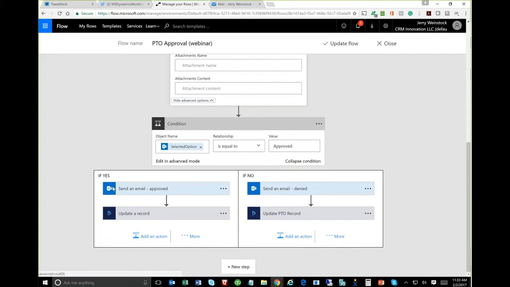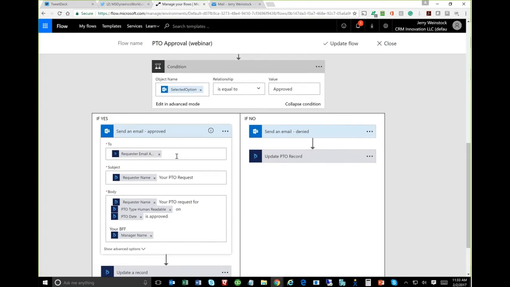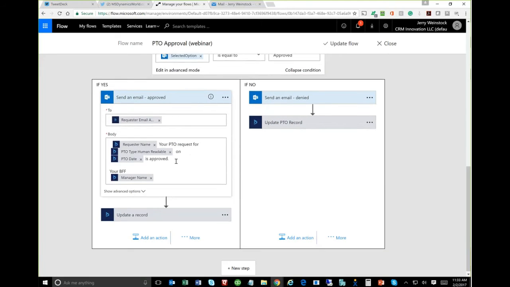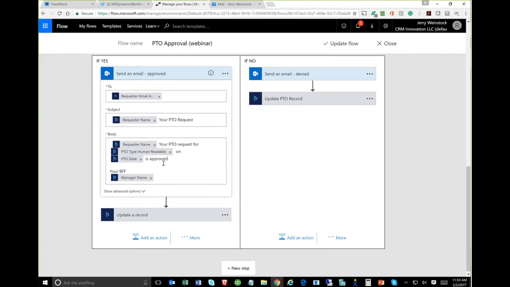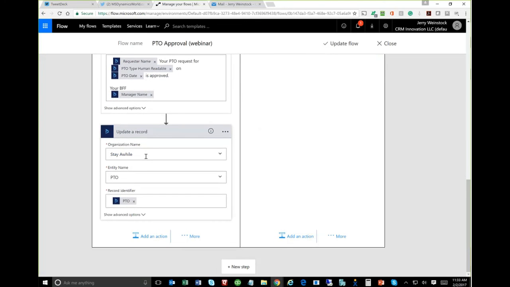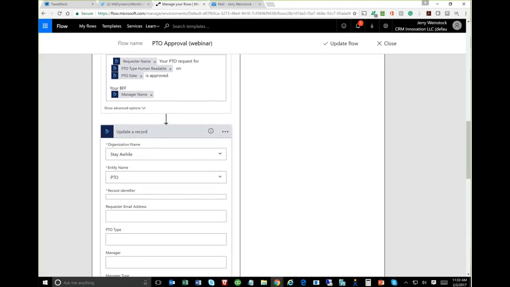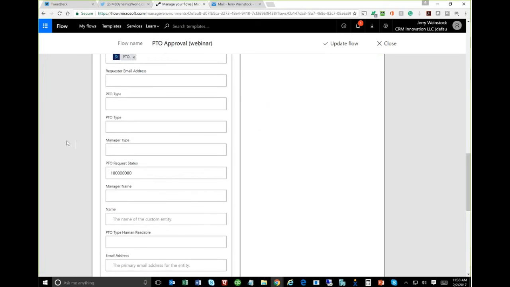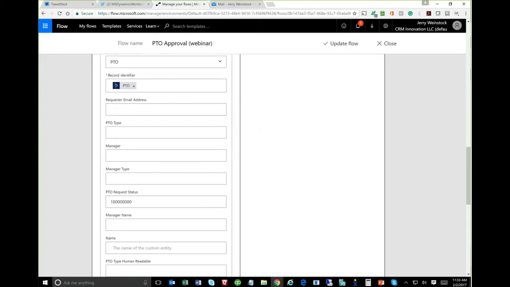So if we look at what the yes message looks like, it's going to go to the requester. It's going to put in the subject line regarding your PTO request, and it's going to tell the requester that their PTO request has been approved, and then it's going to automatically update the stay while PTO record in the CRM system.